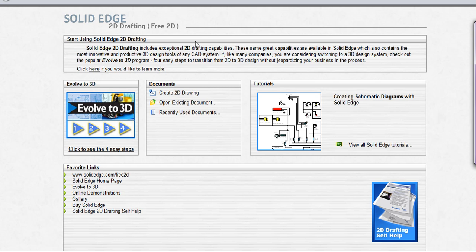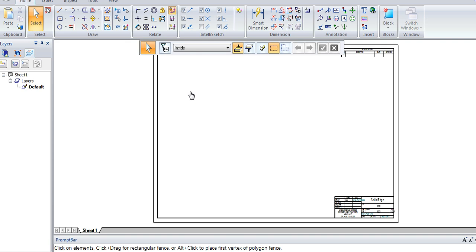What we want to do is look in the documents area, where we have the ability to create a new 2D drawing, to open an existing drawing, or to open recently used documents. We are going to go to Create 2D by clicking on 2D, Create 2D, and we are introduced to the user interface of SolidEdge 2D Drafting. This is also very similar to the interface of SolidEdge 3D.